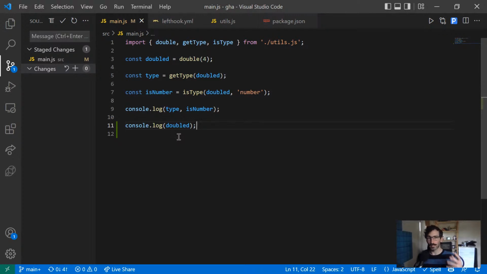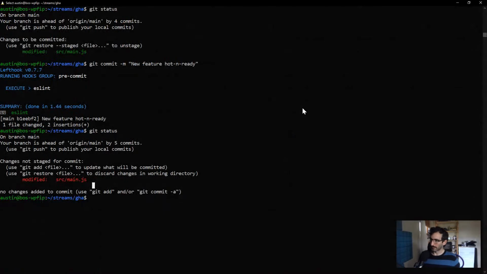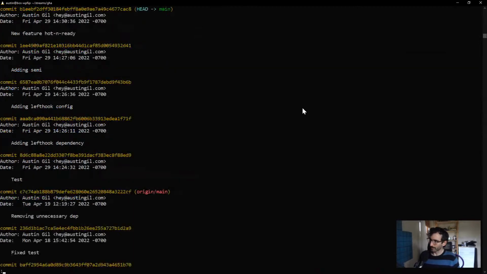Just having Lefthook set up and having it run ESLint with the fix flag did that work for me. But now, as a developer that just pushed up my changes, I'm back in this place where, okay, I thought I committed my changes, and technically it is in the Git log. If I check my Git log, my commit did get into the Git history.